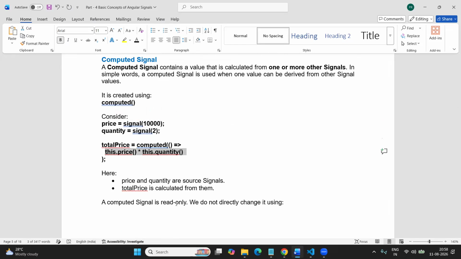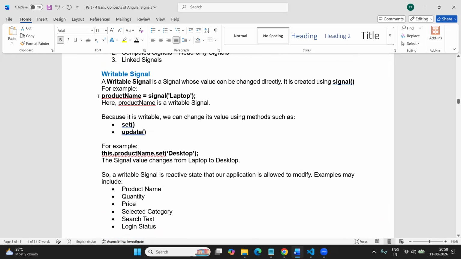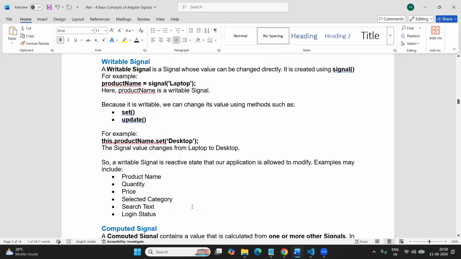But logic-wise it is different. Updating that is fine, if you put that as a signal value, you can set it. But that is not the ideal requirement. Why? If it is calculating automatically, then why should I do that manually? So if you create only a signal, then we have already discussed that it can be changed using set or update.